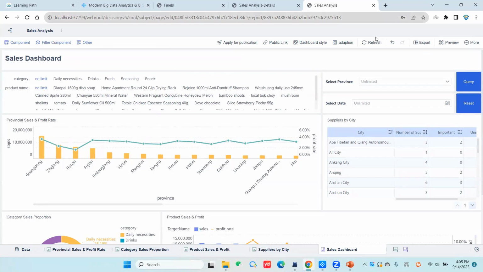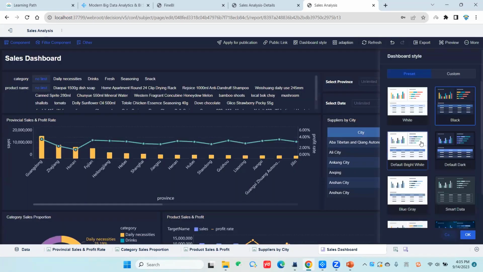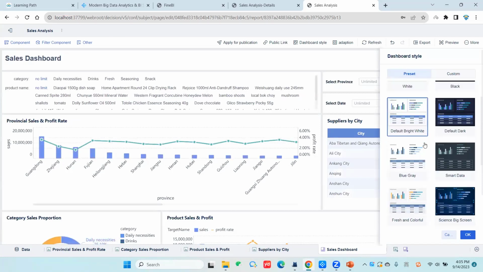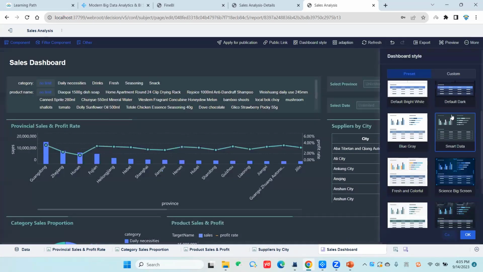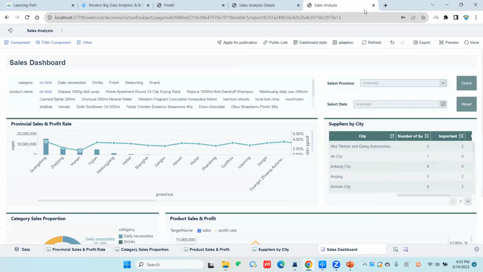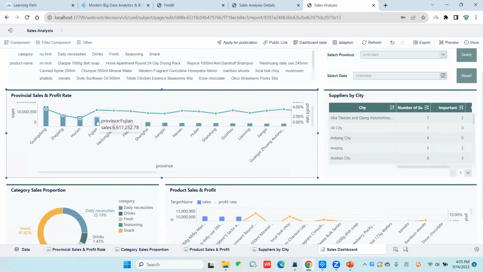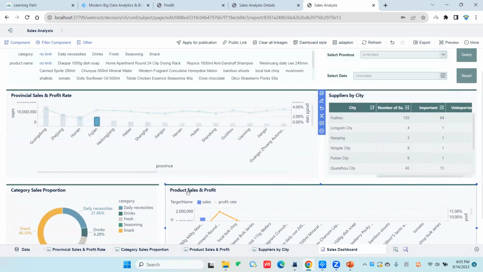And to unify the color scheme, you can pick this one, the dashboard style, and choose all the preset color scheme. So for me, I will prefer this green one and click OK to save. So now we already have a title. And also, remember that when we are clicking on this chart, I can choose to link to other charts.